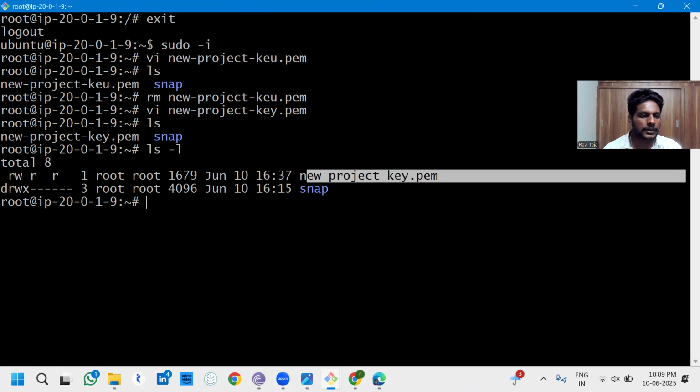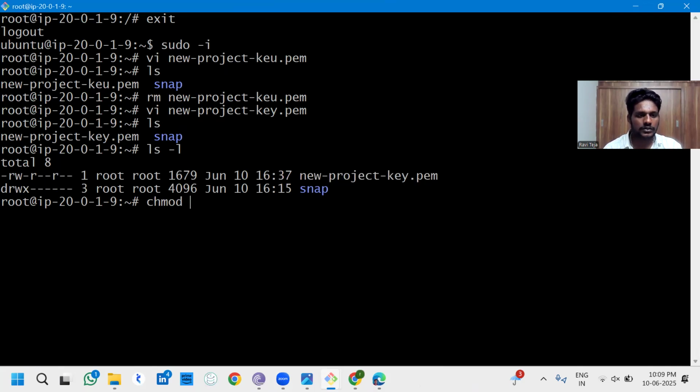What permissions does this file have? Read and write permissions. Now what I am supposed to do is assign only read permission for this. No need to give any permissions to users, group, or others. So how you can do that is chmod. Then only you will be able to connect private to public. Otherwise, it won't connect. If you want to check, you can.